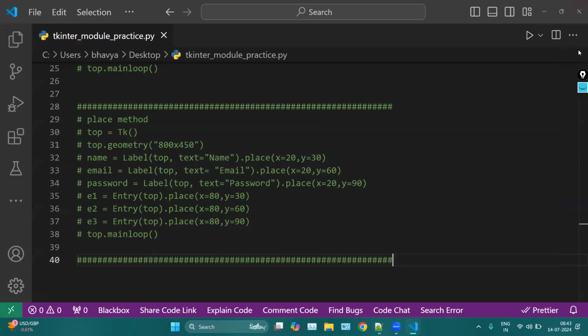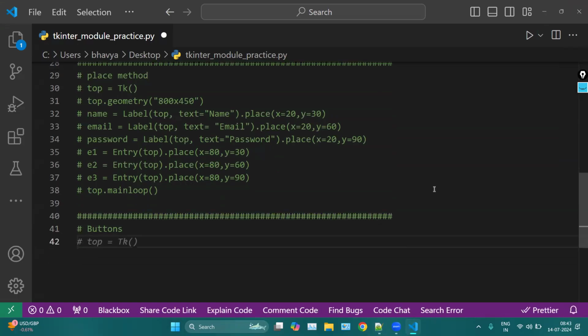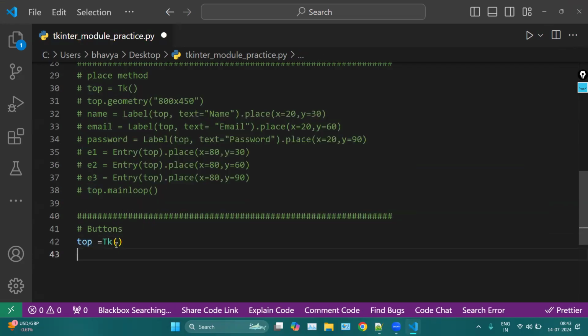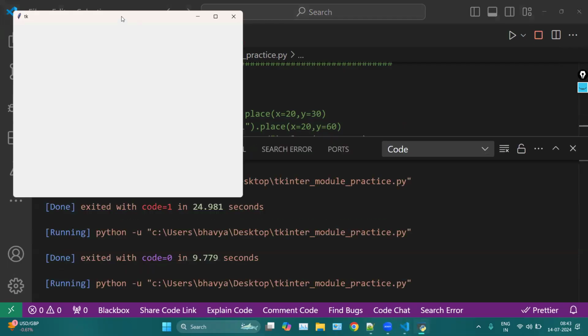This is for buttons. Now let's say again we will create a window. You can put any name in place of top; I'm just putting top here. And then top dot mainloop. Now in between, let's say first I will define a geometry. The size should be, let's say, 600 by 450. Let's run it. Okay, the size of the window is okay.